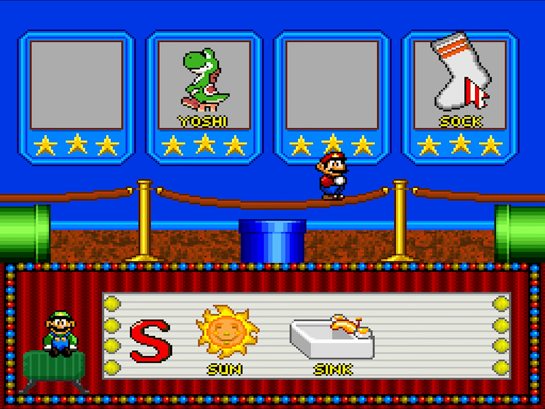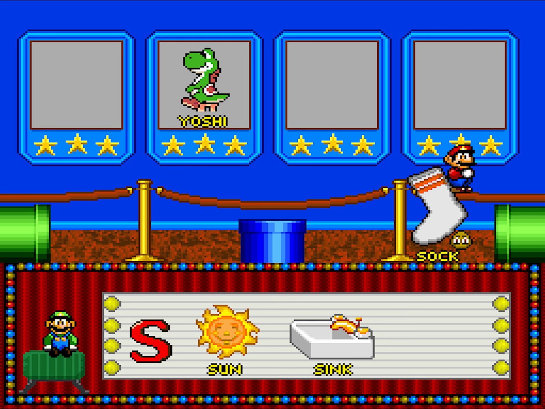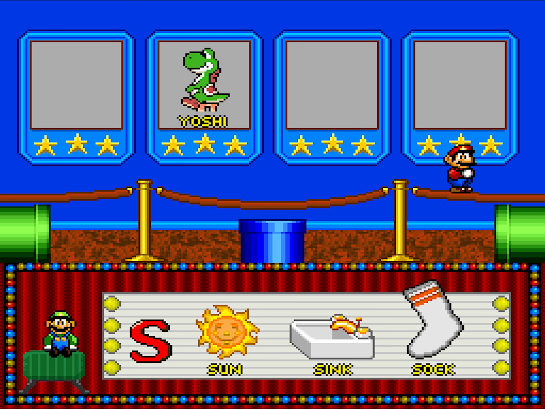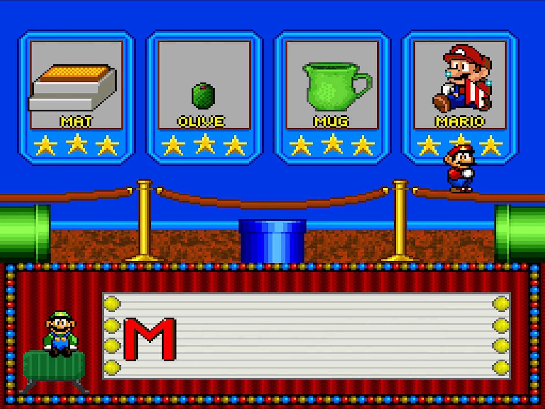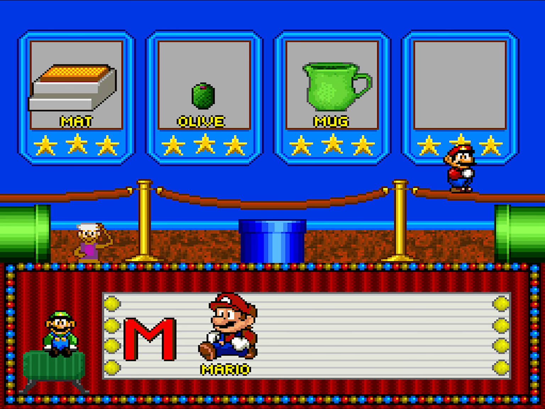Pick a word that starts with the letter S. I like your choice. You picked sock that starts with S. S. Sock. Pick a word that starts with the letter M. You found it! You picked Mario that starts with M. M. Mario.